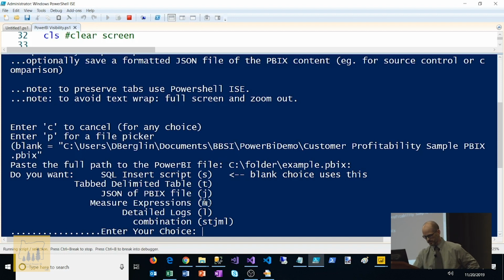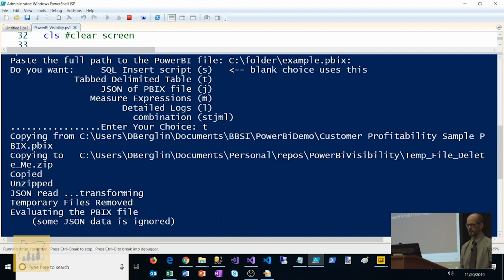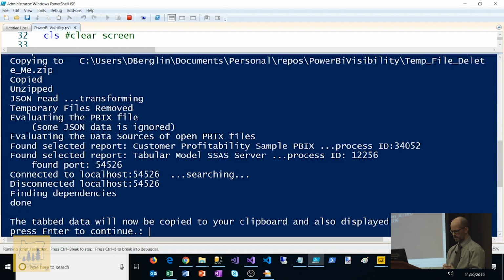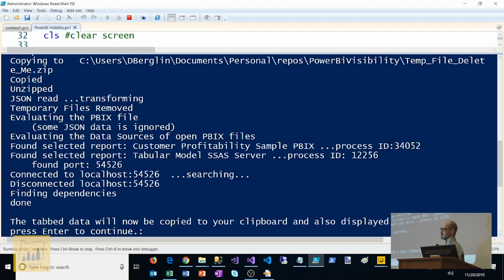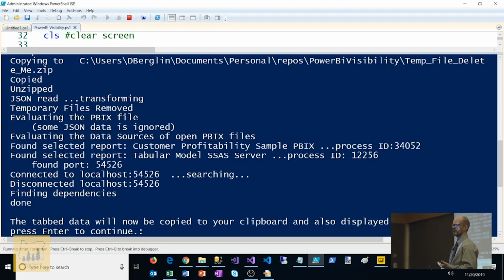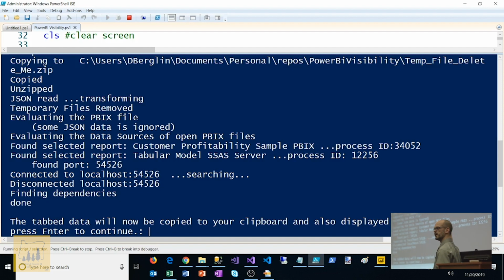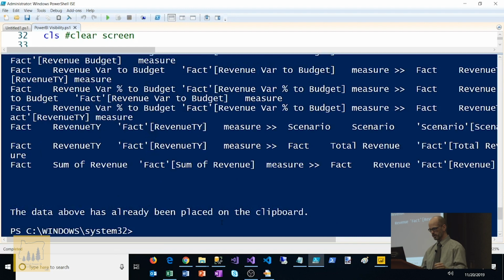And then instead of looking at measures this time, let's just look at T. T is for tab delimited table. And there we go. On the screen, it says the tabbed data will now be copied to your clipboard and also displayed on the screen. There's a reason why I copied it to the clipboard, and that is in PowerShell, you don't always preserve the tab character. Also, in PowerShell, because it's a command line, if you reach the end of the line, it wraps. And if it wraps and you're pasting it into Excel, that's not good, right? So I just told the script to put it on your clipboard.